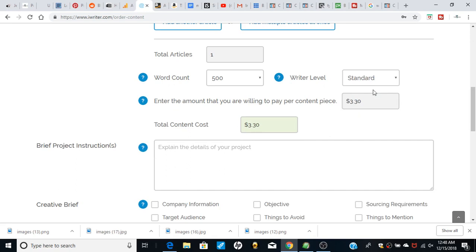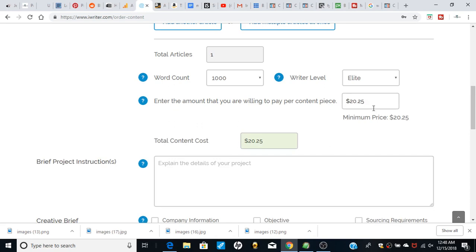And the good thing about iwriter.com, you get 500 words for $3.30. That's really cheap. If you wrote 500 words yourself, you'd get the other half for $3.30. Okay, so if we go through here are the prices. If you want 1,000 words, it's $8.25. Crazy cheap. If I go to premium, it's $11. If I go to elite, $20, and elite plus, $72 for a 1,000-word article. That must be the best of the best. But standard, I go with the standard.